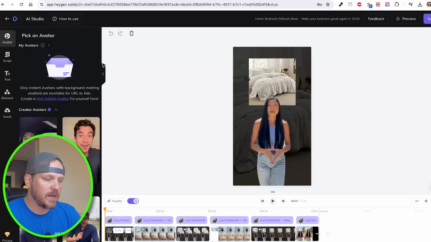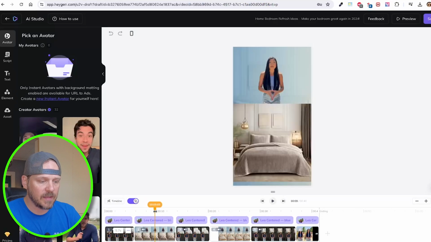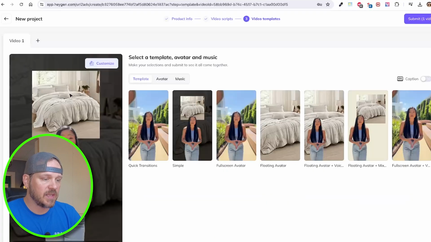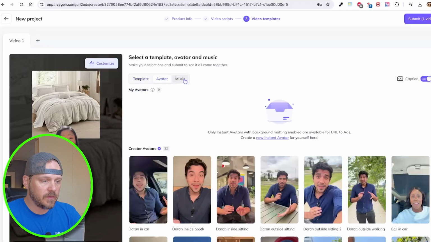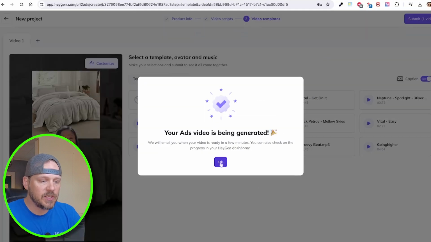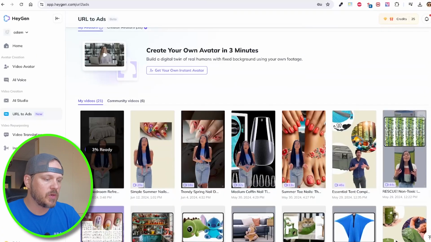Then you can also go in and customize it if you don't like something, like, let's say, one of the images you want to go in and change. You can customize that if you want to, but I have been essentially just letting it do what it does. Captions on, avatar, music, and then submit the video. Your ads video is being generated. Okay, and then you can go back to your home screen and you can see the percentage.